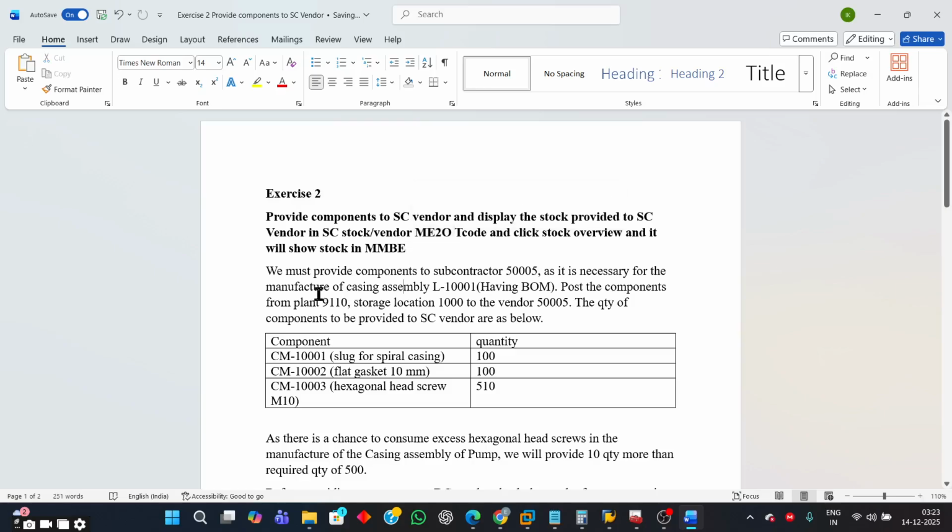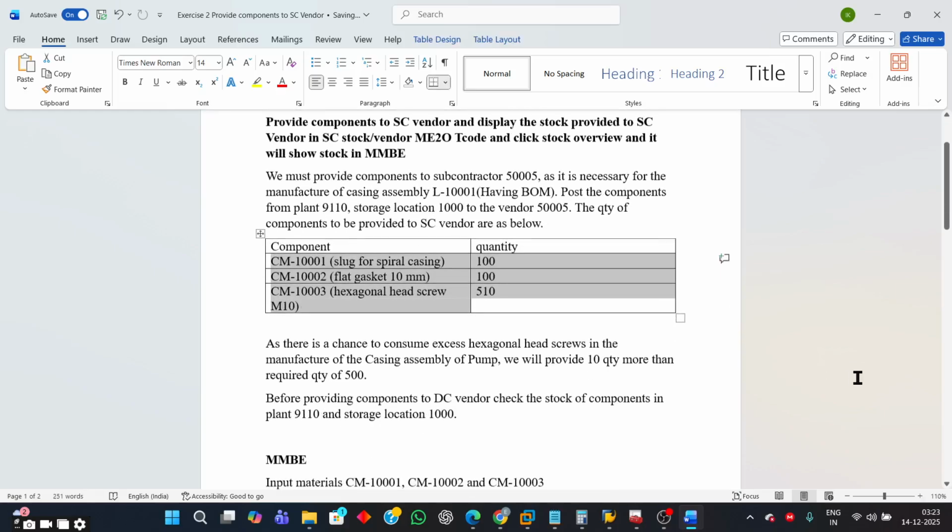So the exercise is like this. We must provide components to subcontractor 50005 as it is necessary for the manufacture of casing assembly L-10001, which is having a BOM. Post the components from plant 9110 storage location 1000 to vendor 50005. The quantity of the components to be provided to subcontract vendor are as below. The first component 100 quantity, second component 100 quantity, third component 510 quantity.